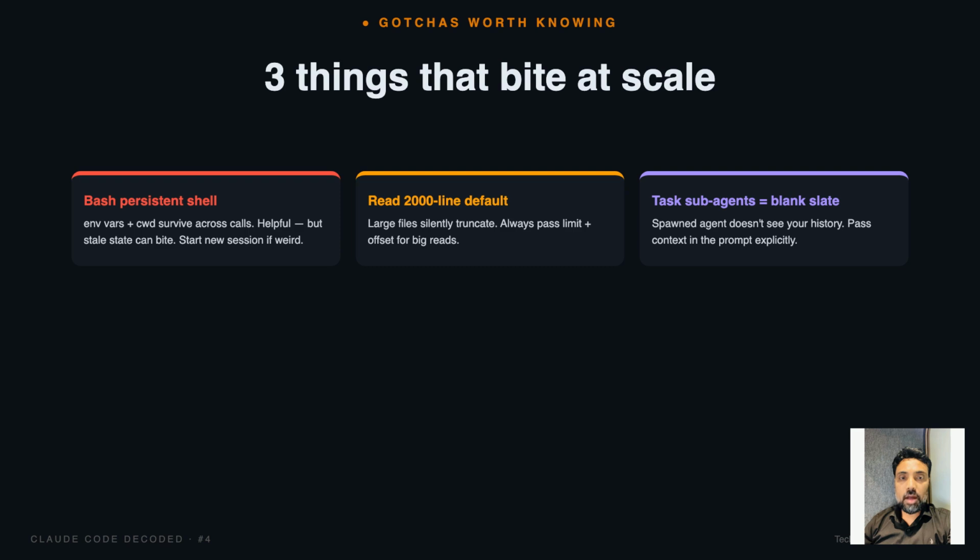Pattern 2, schemas are tight on purpose. Every tool's input schema rejects anything the model invents. If the model tries to call edit with a missing old string field, the dispatcher fails the call before it runs and feeds the error back. This is why hallucinated tool calls are rare in practice. The schema is the safety belt.